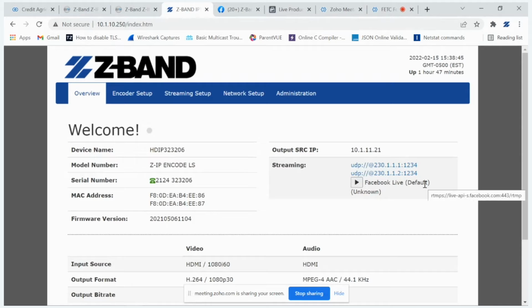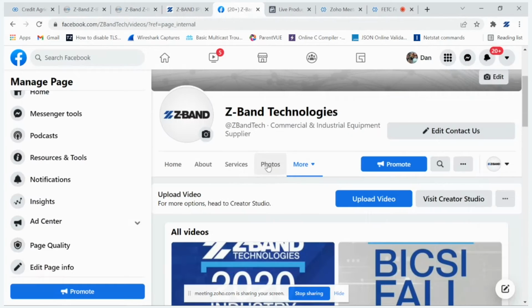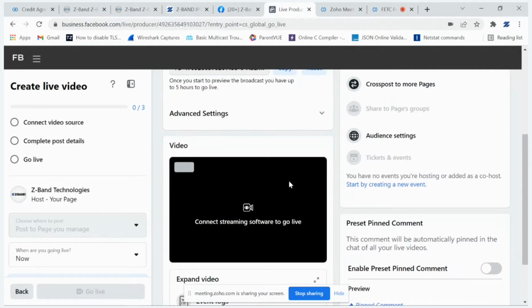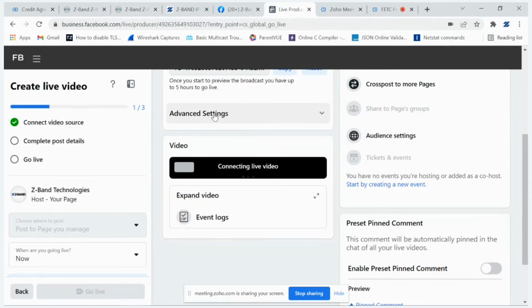This is the default RTMP stream for Facebook. We didn't make any changes, and we're going to play this out to Facebook. Let's go to the Producer Studio. So we will go to the Producer Studio. You'll see this pop up here in just a second. And it's going to connect to live video.